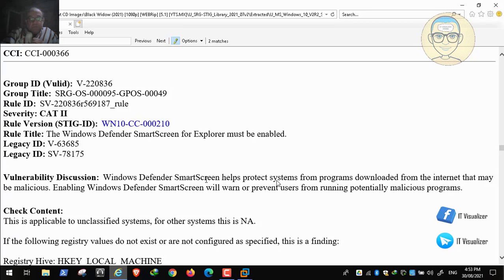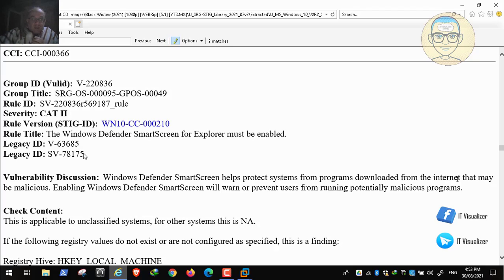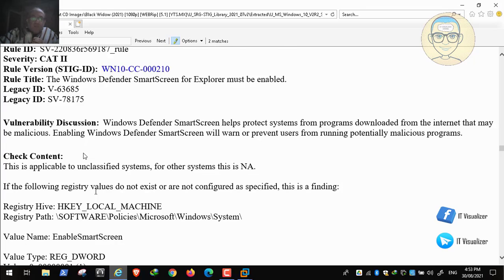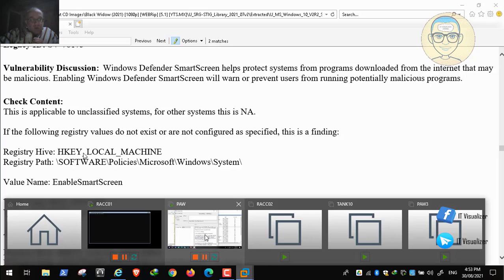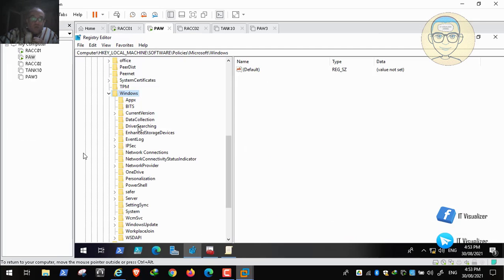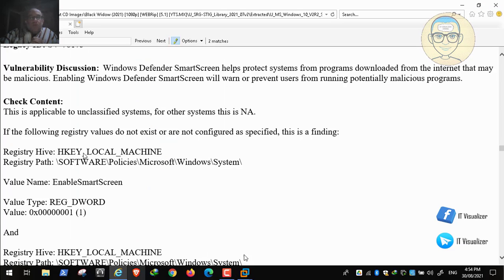So we can see, protect system from programs downloaded from the internet that may be malicious. Enabling Windows Defender SmartScreen will warn or prevent users from running potential malicious programs. So this is for your sake, and I think it basically works with the Microsoft Edge browser. Okay, and I think I also saw it working when you run some programs normally on Windows. So it works with both, I confirm this. I have seen it working on Edge and on normal Windows.